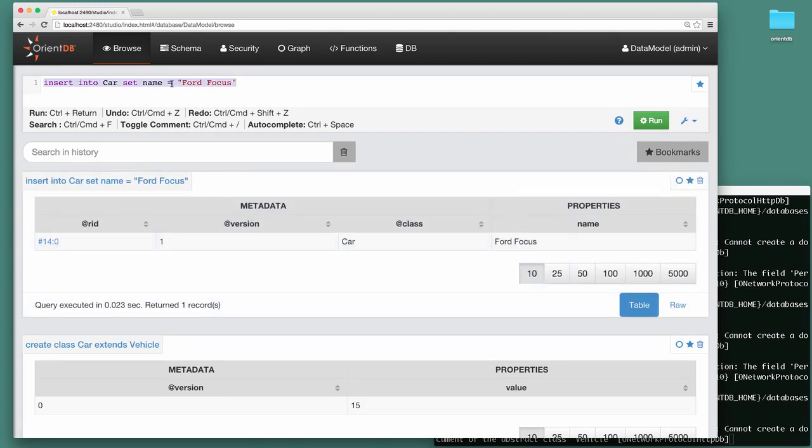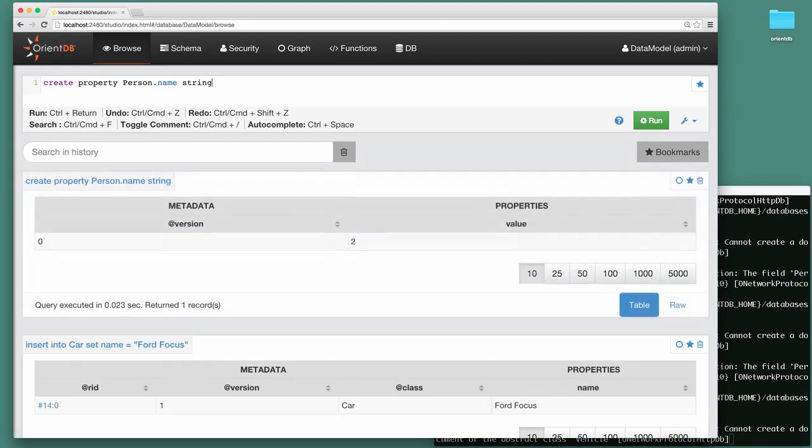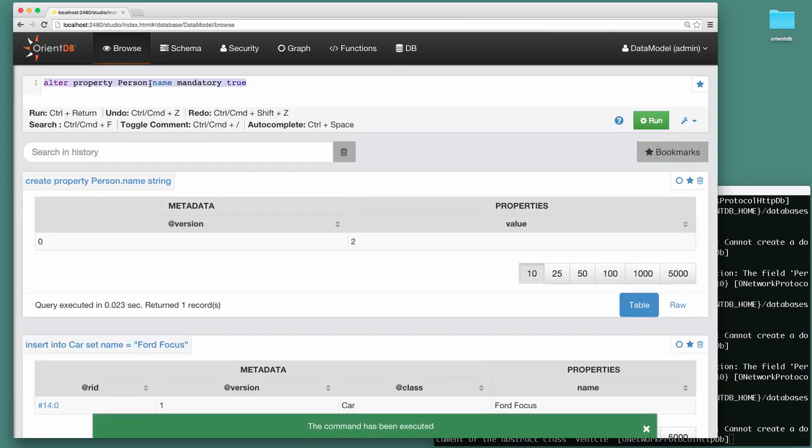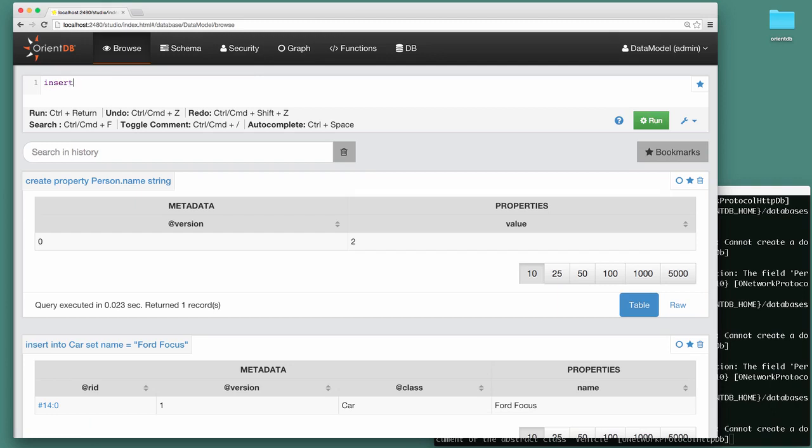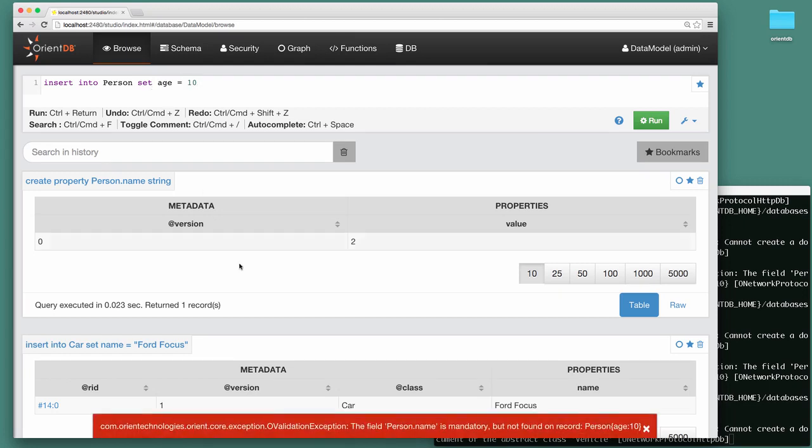We'll create a property in person, create property person.name, and it will be of type string. We can alter that property, person.name, mandatory, true, and that will make it so that the name must be provided. We can try inserting into person, insert into person, set age equal to 10, and we'll get an exception because we're missing a mandatory property.